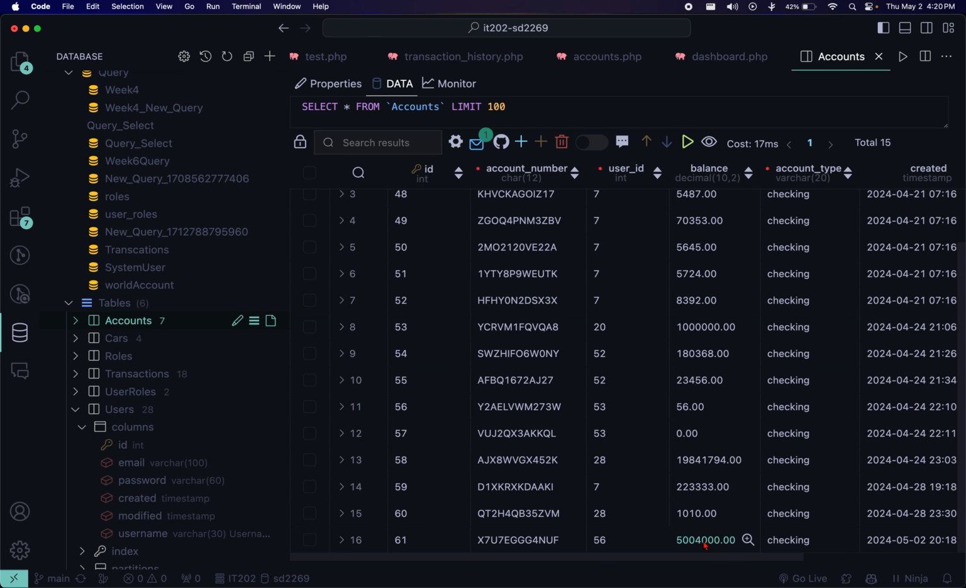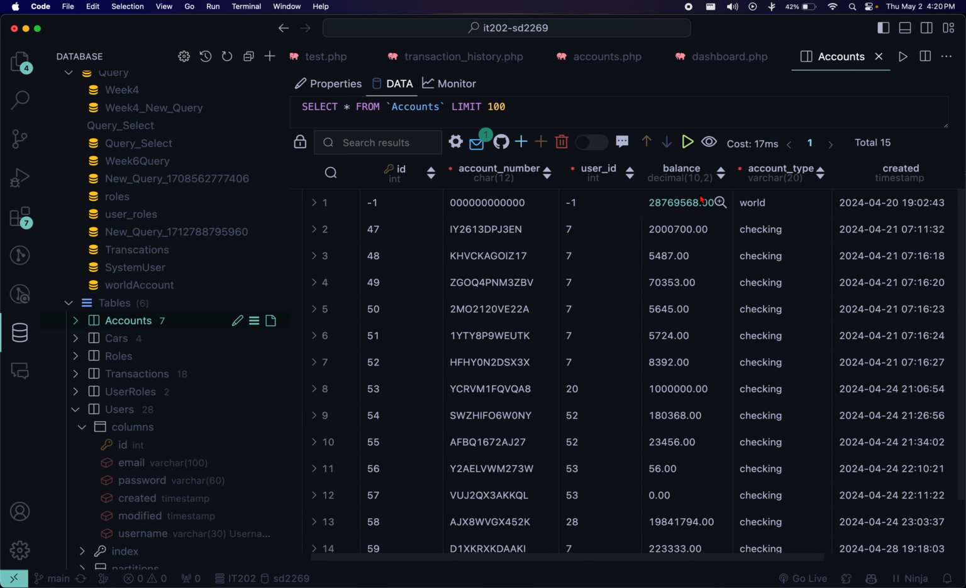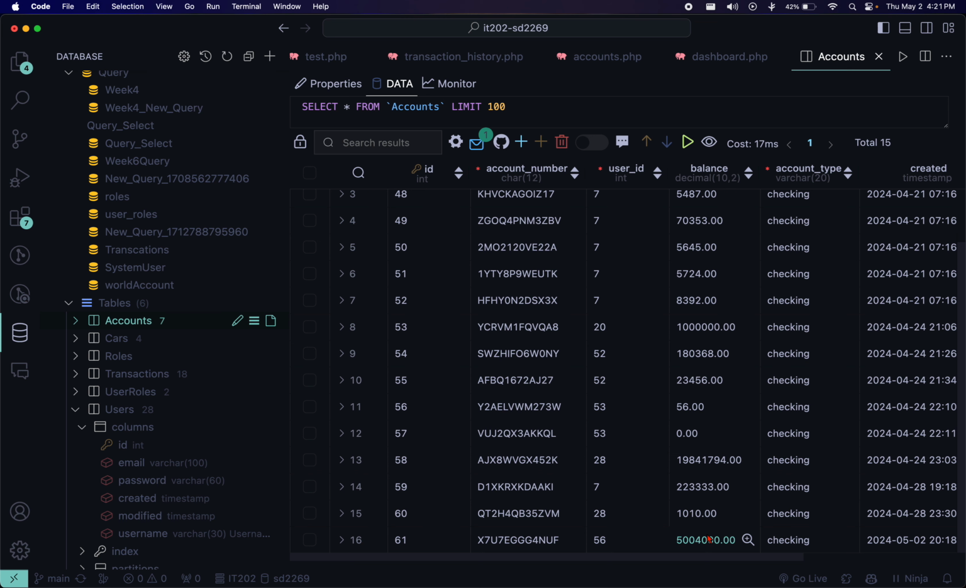And also, whatever you deposit to your account gets added to your world account. Right now, my bank is quite rich because I have deposited so much money into my account that I wouldn't need to care about a job. So, there you go. Our world account has been updated with the initial deposit that we made into our checking account.